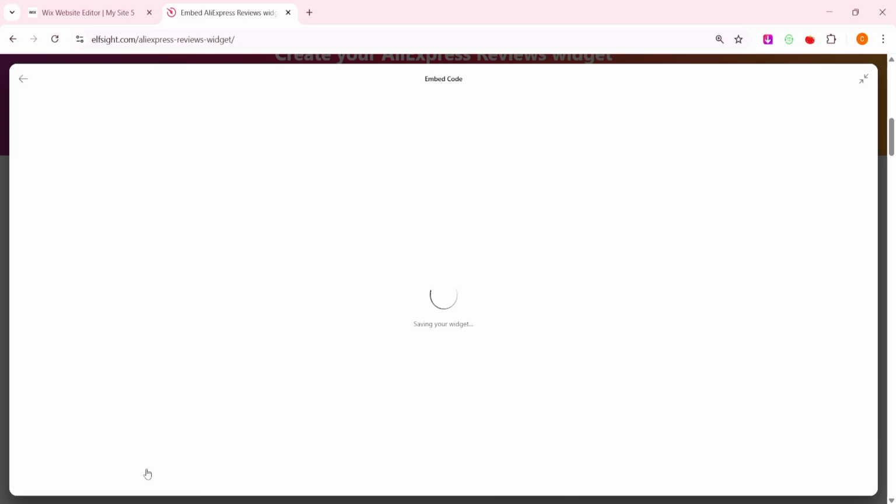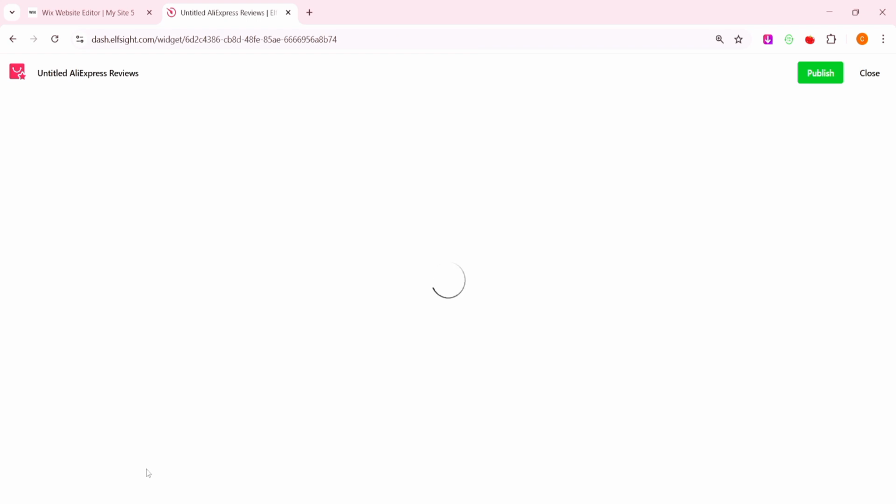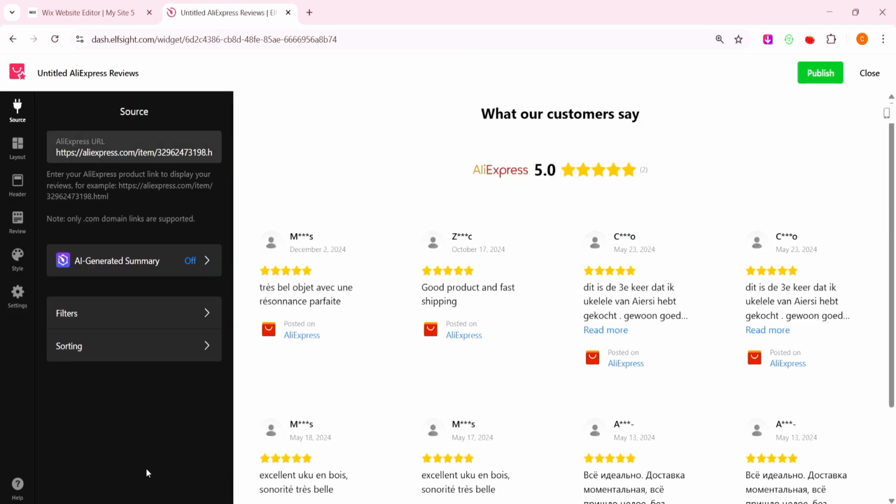From here, your screen will open up in a new window where you'll need to either sign up or log into Elfsite. Once you've done that, you should end up on the similar page as to what I'm showing on my screen. This is essentially the exact same template builder, so if you're done customizing your design, you don't need to do anything here. Just go up to the top right corner and click on this green Publish button.